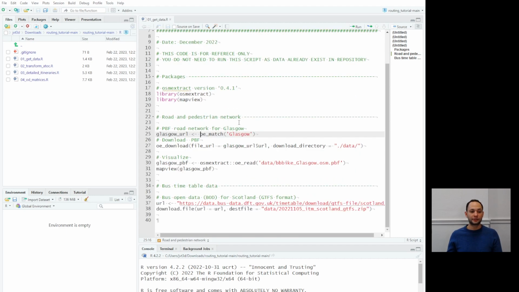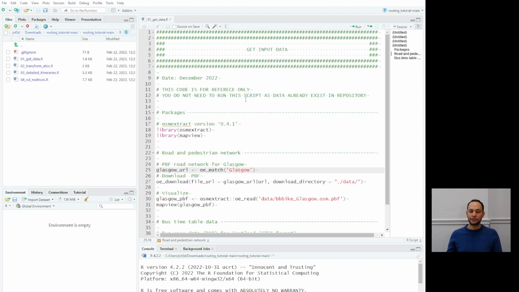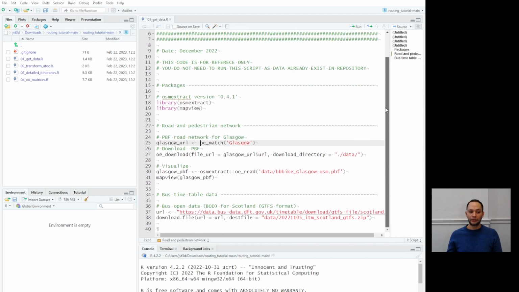Essentially, this contains 2 sections. The first one is about how to download the road and pedestrian network from OpenStreetMap, and the second one is to download the data from the Bus Open Data platform. However, you don't actually need to run this code because, as you just saw, we already downloaded and transformed this data for you. However, we are including the code for your reference if you want to download the data for your own case of study.